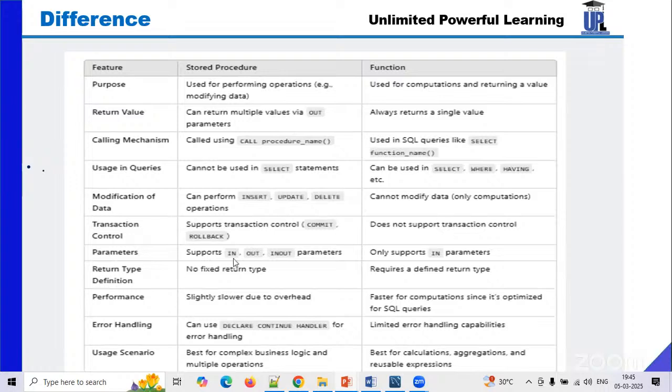Parameters: input, output, and in-out parameters we have already seen for procedures, but a function always takes only in parameters. There is no concept of out and in-out because it will return the value. For the return type, a procedure has no fixed return type, but a function always requires you to define the return type. If there is no return type, there is no meaning for a function. So always remember there will be a return type here.